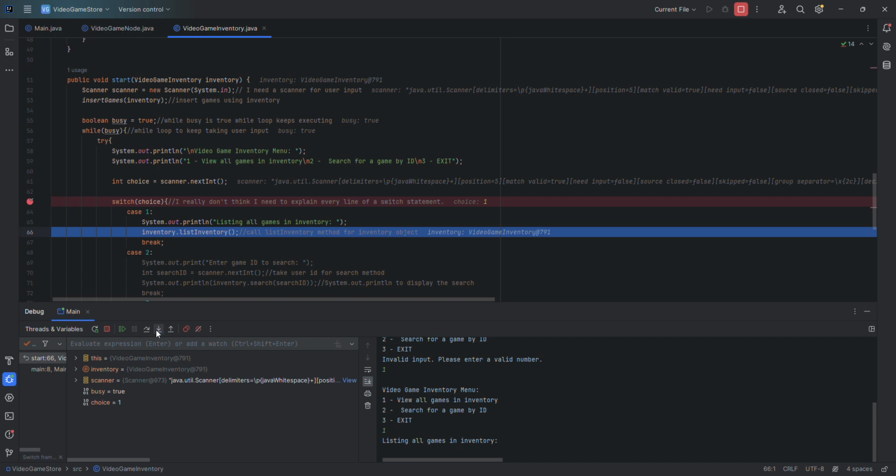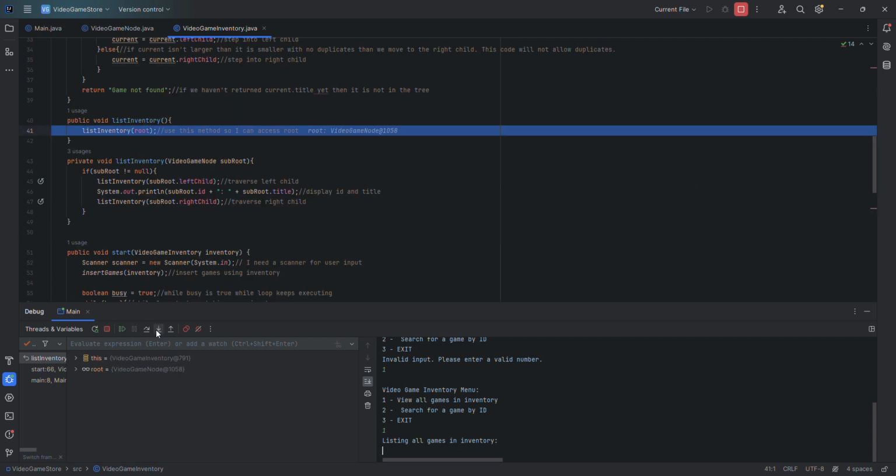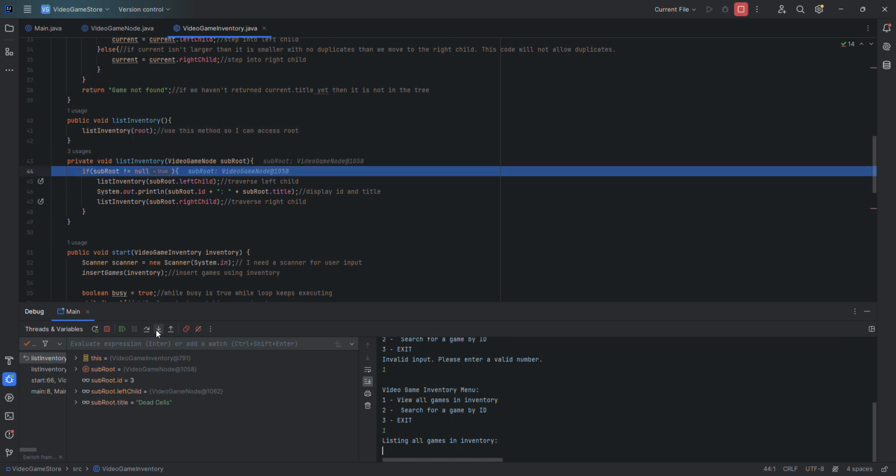And now we're going to do inventory.listInventory. Let's walk through this method now. List inventory root, we're doing the same thing, the helper method, so we are able to send in the root. If subroot does not equal null. It doesn't, because it's the address of the first game we inserted.